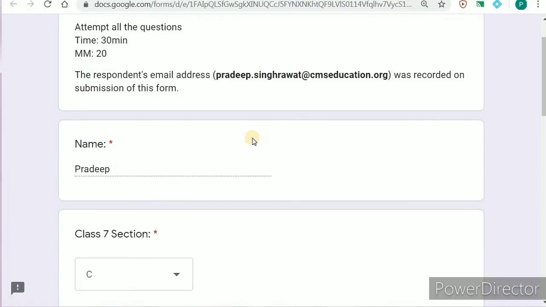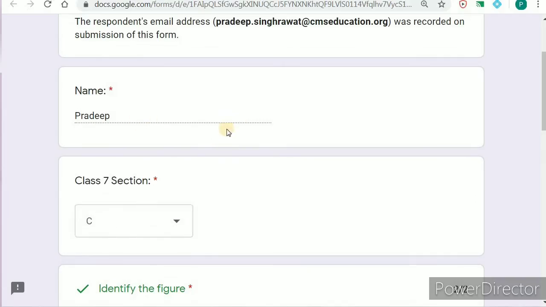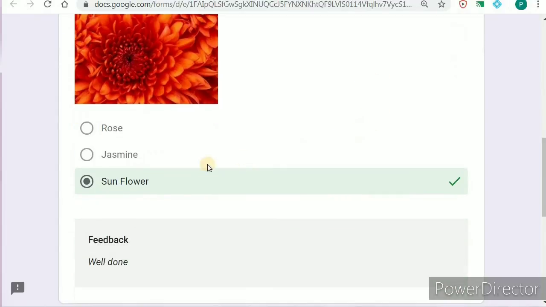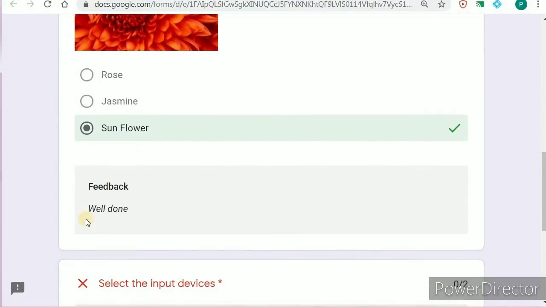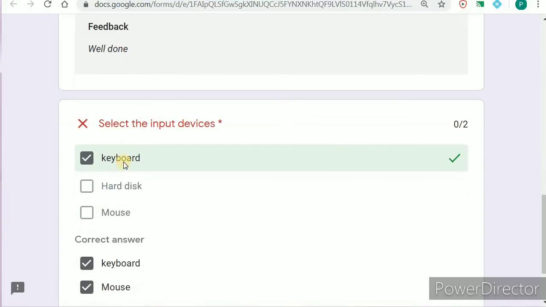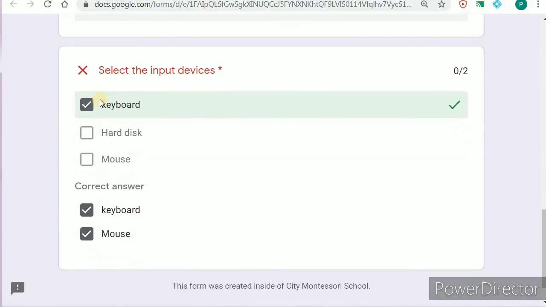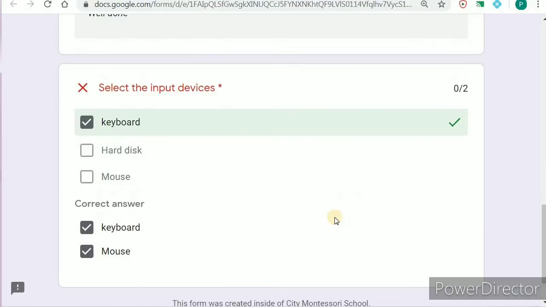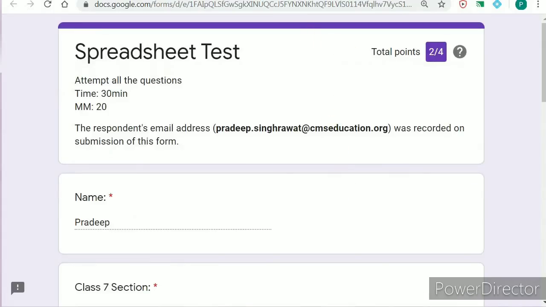Now they will see their answers here, whether they are written correct or not. The name, etc., they will see as it is. In the first question the answer is correct, so 2 out of 2, he has got full marks and the feedback, well done. In the second one, only one was selected, that's why the answer is wrong. So the correct answers are displayed at the bottom. There are 2 correct answers, keyboard and mouse both. So this is how the student will see their checked paper.